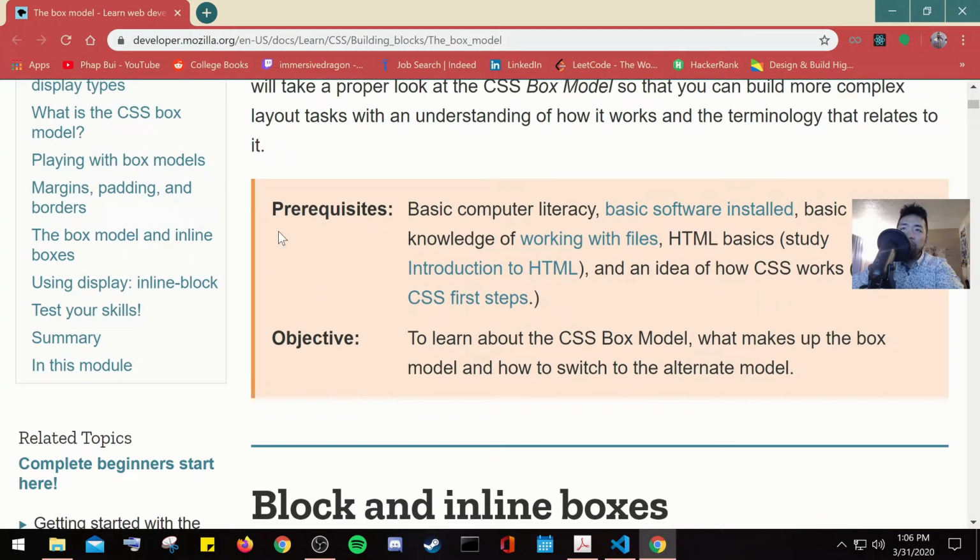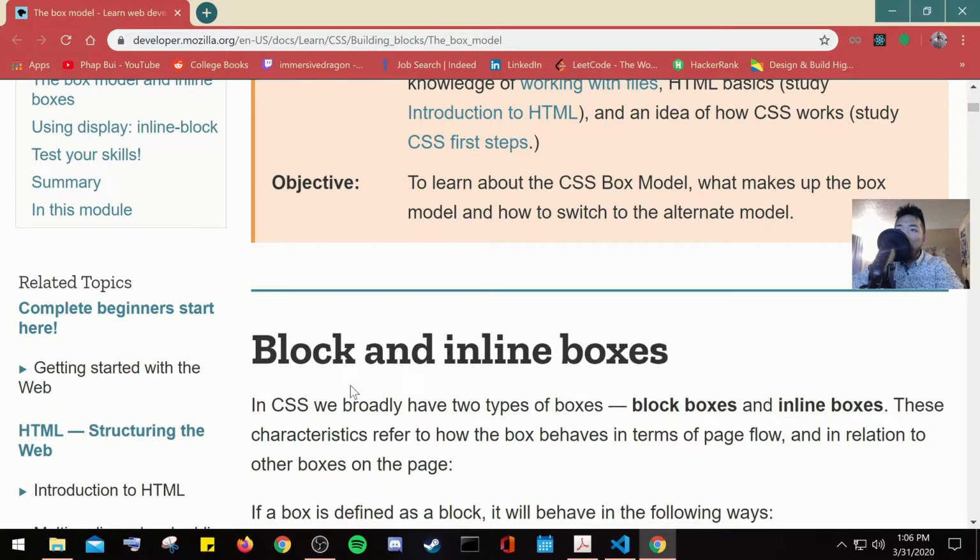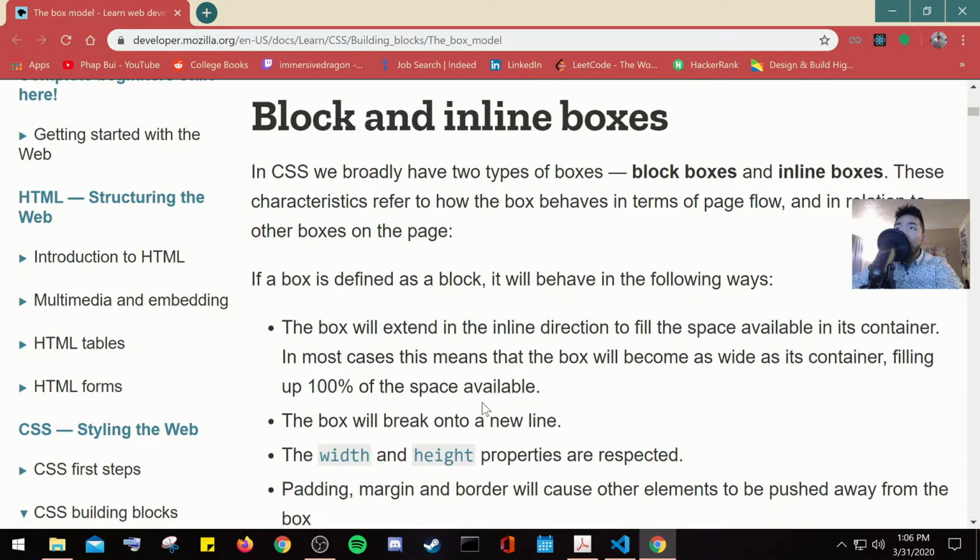So here you need your prerequisites and your objective. You're going to have your block and your inline boxes. So this is going to be a little bit more basic foundation here. In CSS, we have 2 types of boxes: block boxes and inline boxes. These characteristics refer to how the box behaves in terms of page flow and in relation to other boxes on the page. If a box is defined as a block, it will behave as follows.